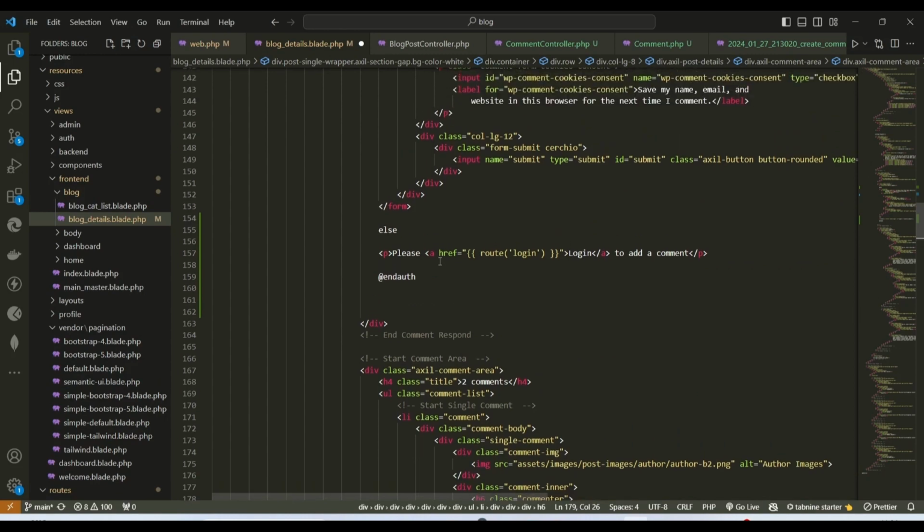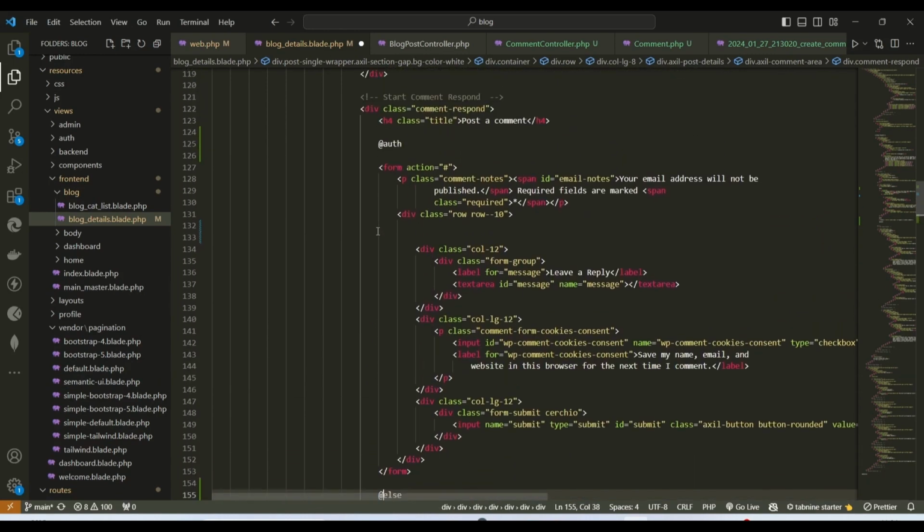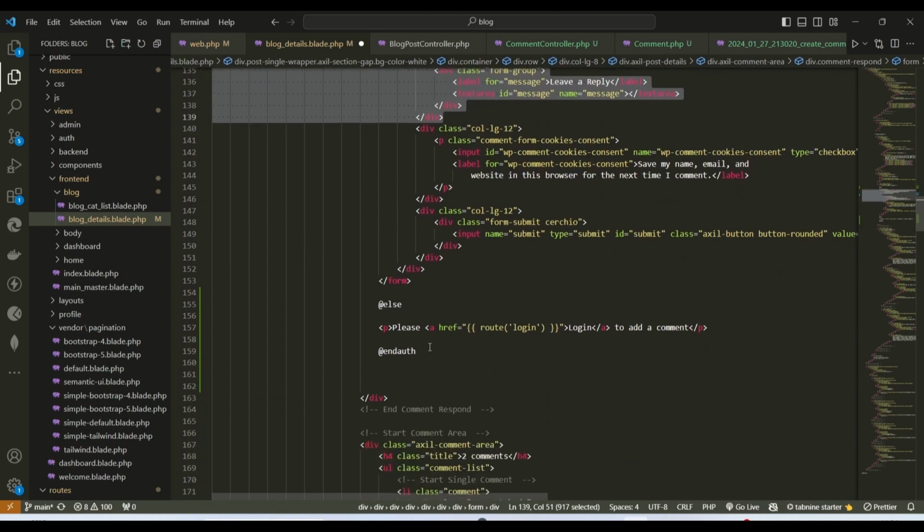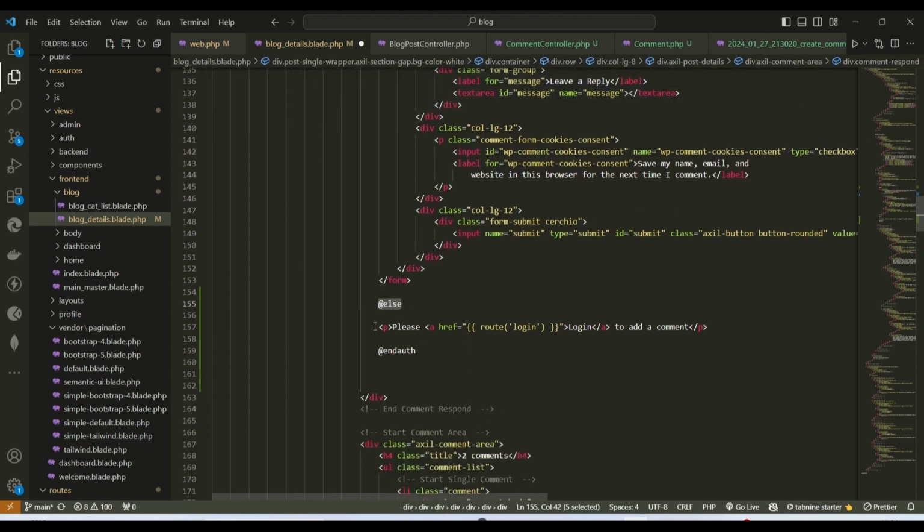So before we save and check if this works, make sure you put your at here. So that will be at auth. Check if you are logged in. Display this if you are logged in. Else, if you are not logged in, at else display please log in to add a comment. You end the auth. And let's check this out. Save all.